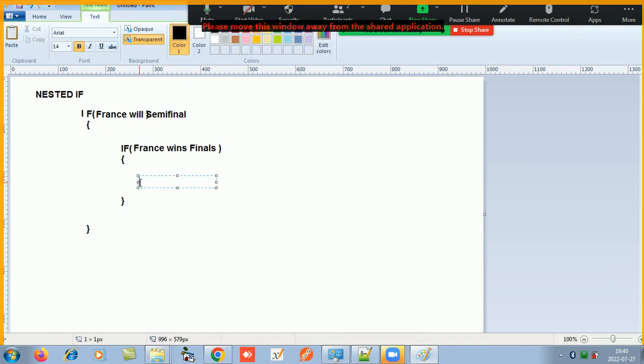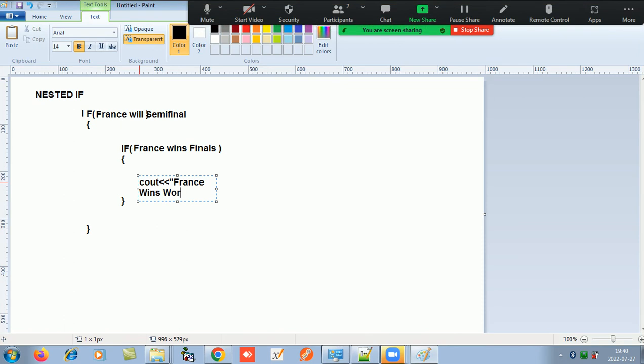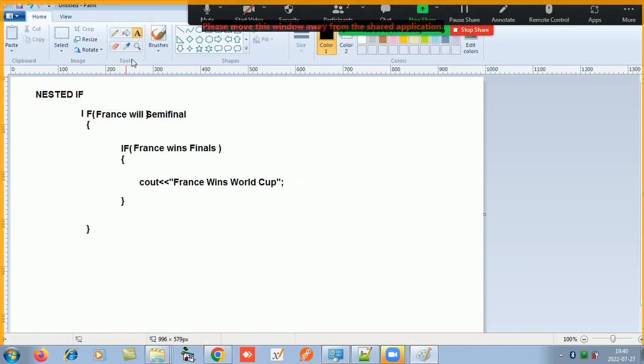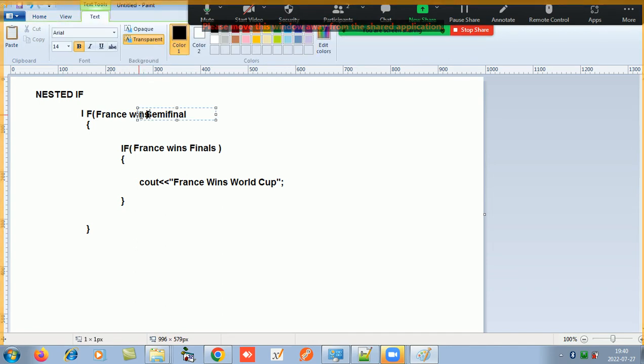So here you will see, France wins World Cup. Understand? Okay. So now if France loses the semi-final, what will happen? Will France play final? No, they go out. They go out, right? So if the outer is false, it will not go in inner.